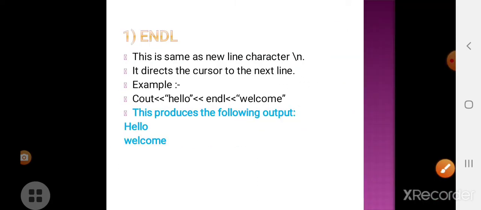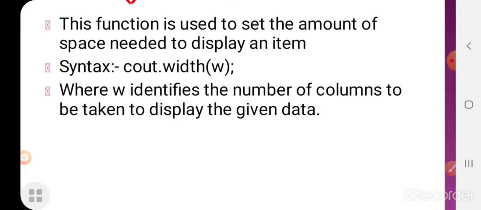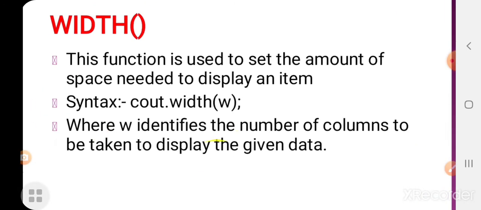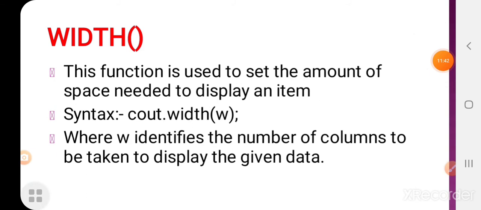So next is width. This is a width function. Width is a function which is used to set the amount of space needed to display an item.